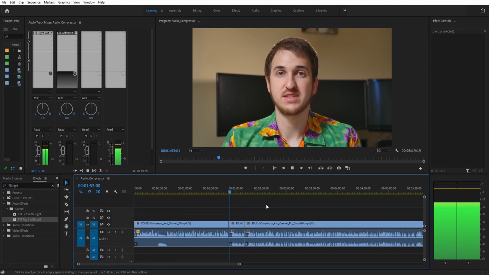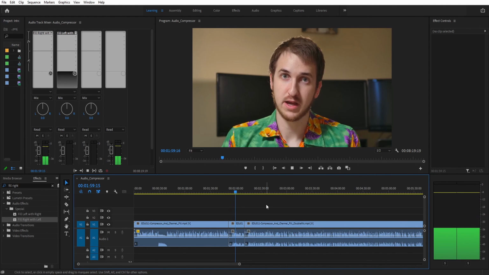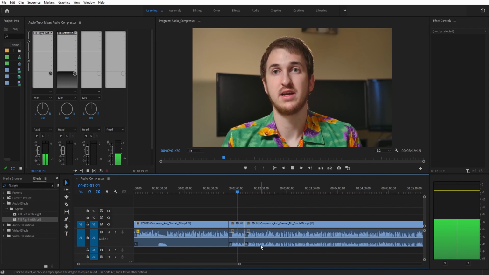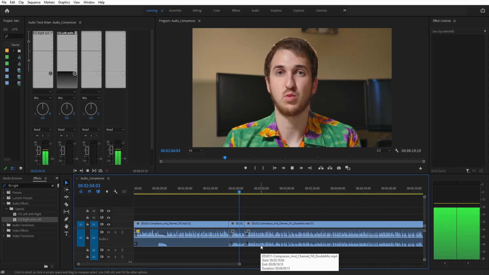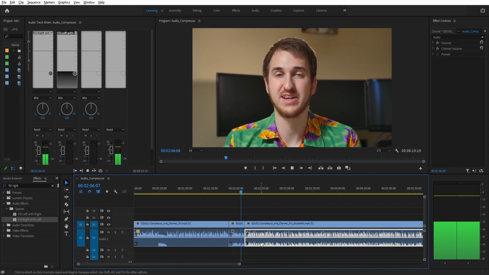The other advantage of this is that if you have two microphone channels running at the same time, as in you have one microphone on the left audio channel and one microphone on the right audio channel, this makes it really easy to switch between which one you want active at any given time.